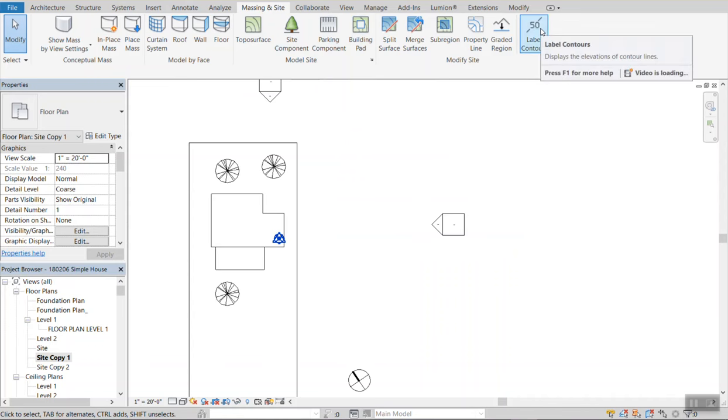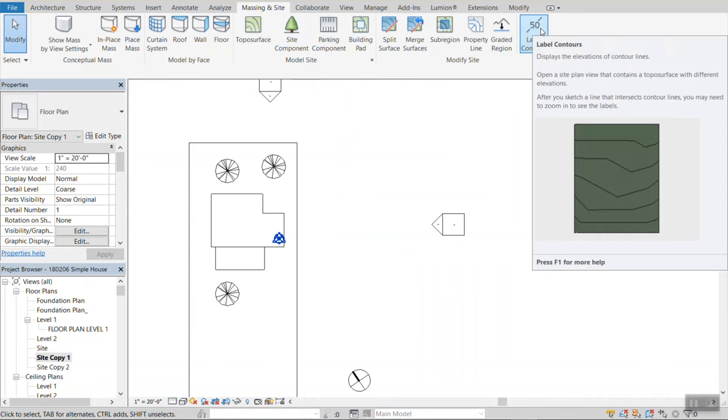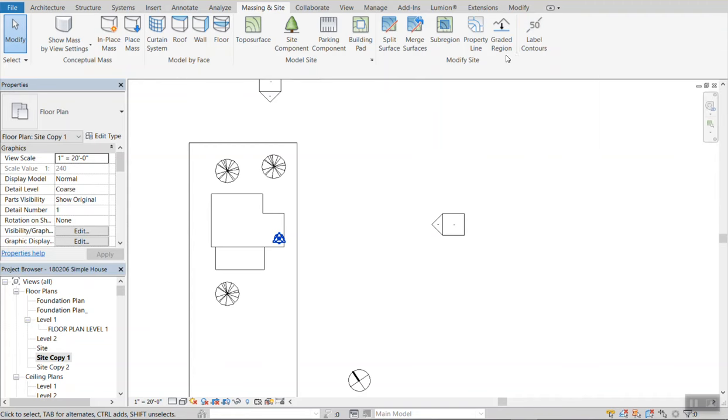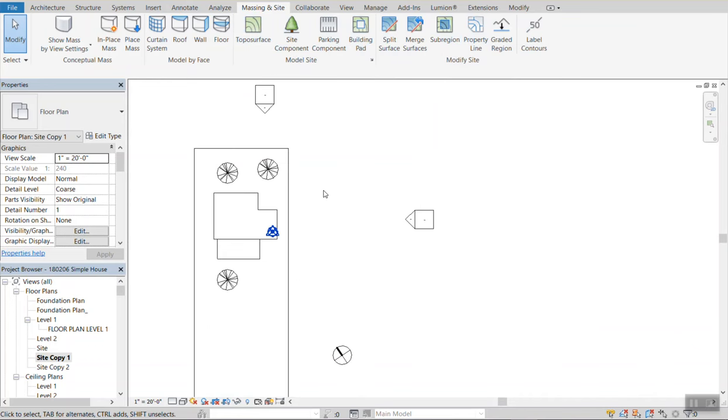If you had contours, this will label them. So we talked about the incremental labeling of contours. This is the way you would do it. So in this case, they're labeling their topo lines. Okay, so we have that.